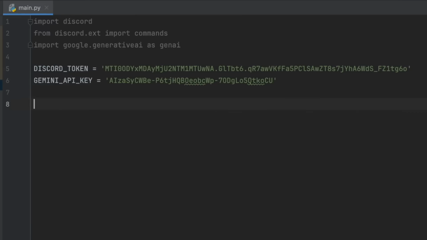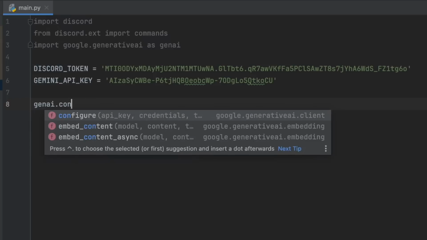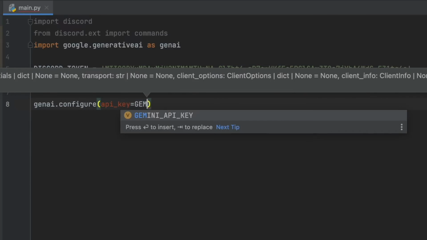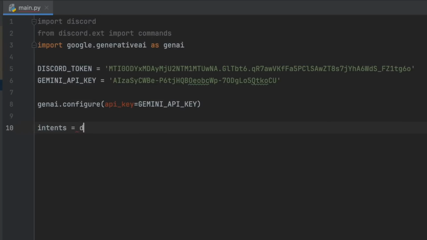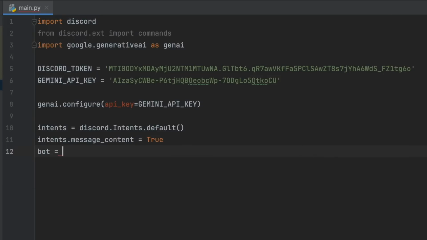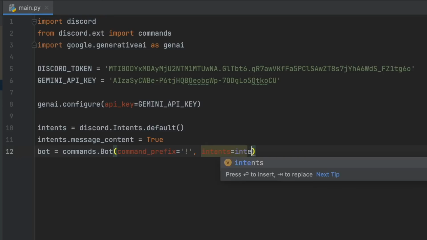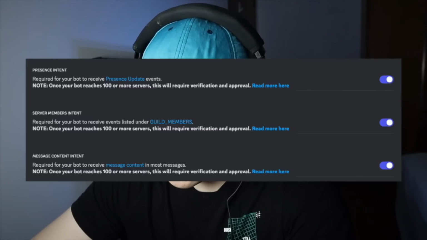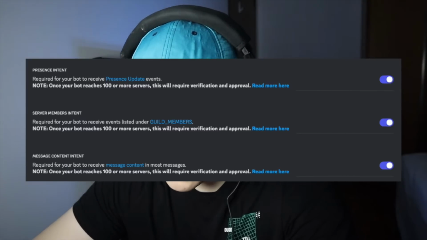Then we want to set up Gemini. So genai.configure(api_key=GEMINI_API_KEY). And then intents = discord.Intents.default(), intents.message_content = True, and bot = commands.Bot(command_prefix='!', intents=intents). So how many intents did we actually end up using? Because we set presence intent, server member intent, and message content intent. So we only really needed the last one. But who's ever complained about more privilege? Let's be real. Not me.